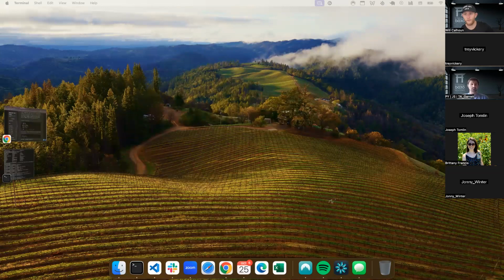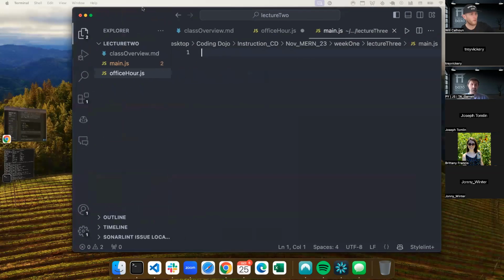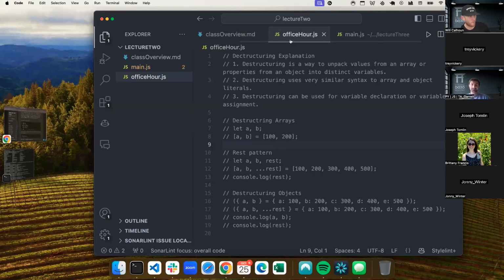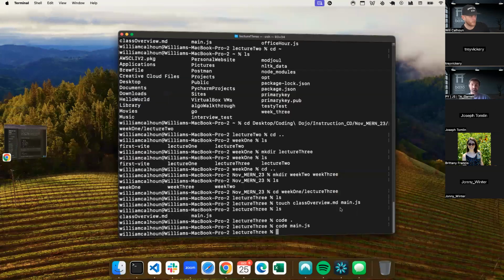Oh, I have it open on another screen. But now because I had VS Code open, it came and opened up this file. So let's actually close this. Okay, now let's try it again.